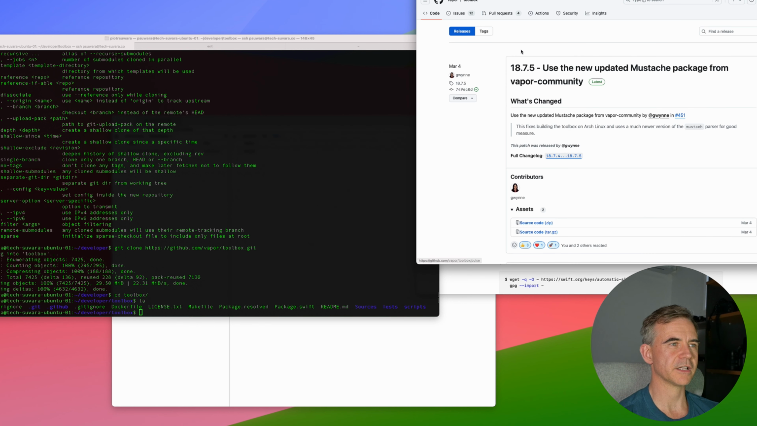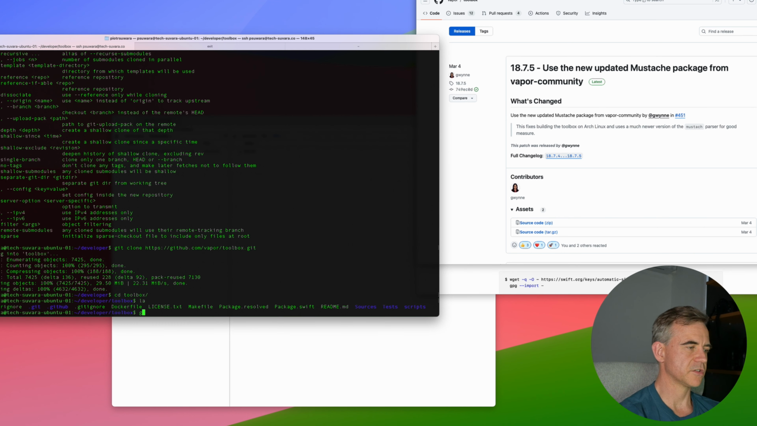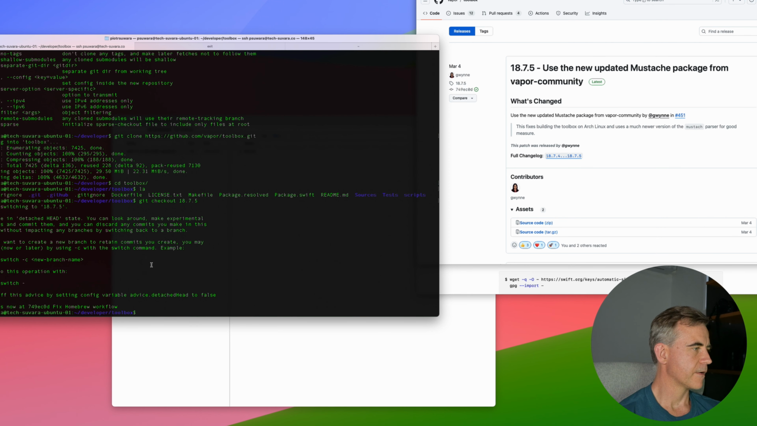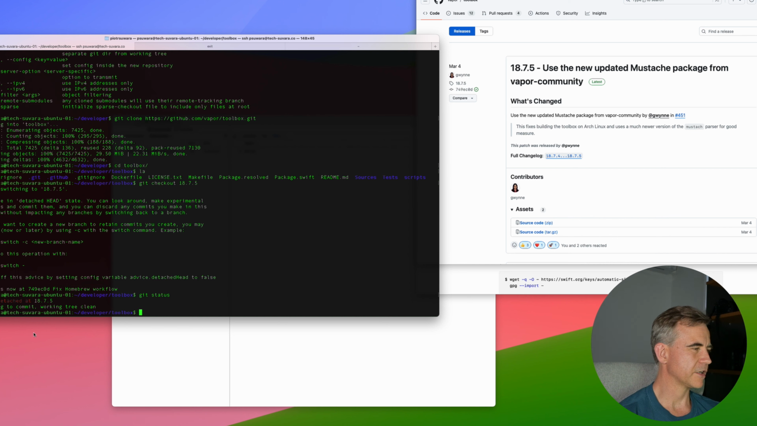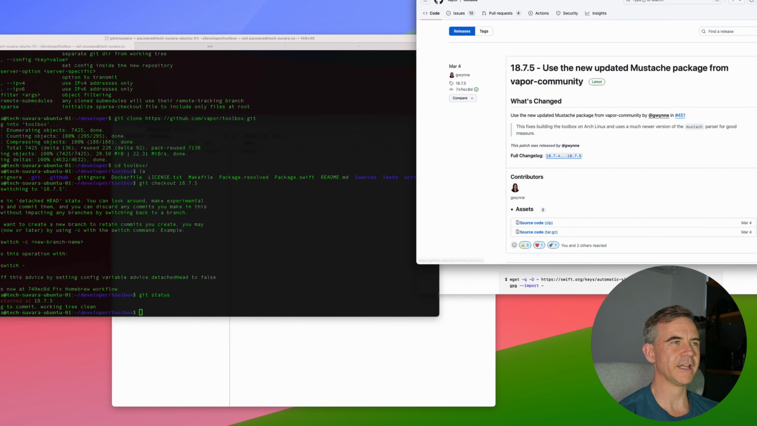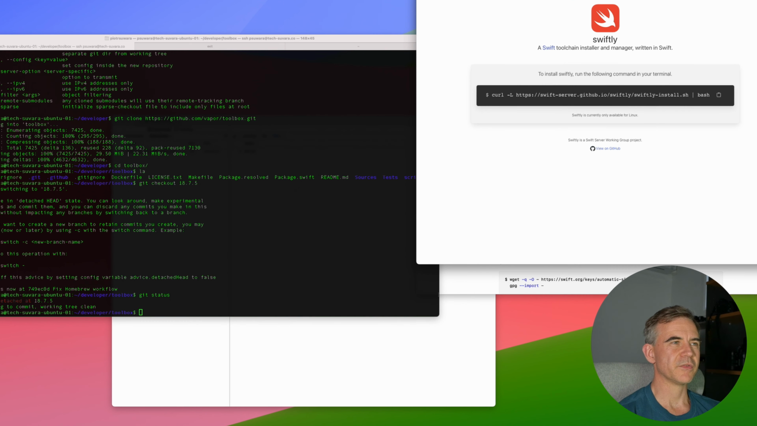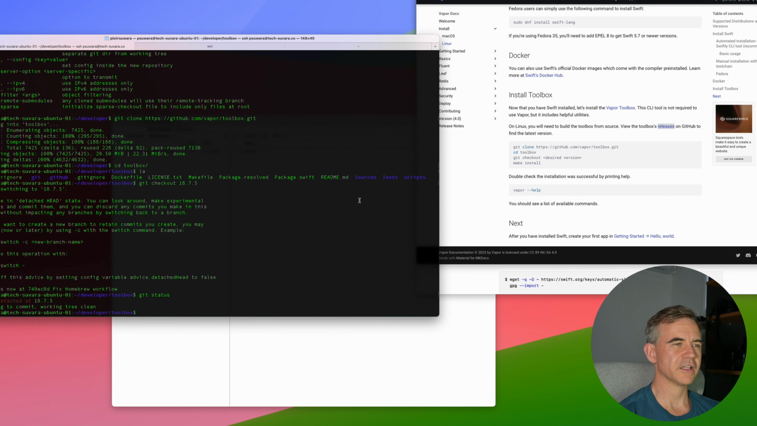But anyway, let's move on to 18.7.5. Git checkout 18.7.5. Okay, here we are. Git status. Head attached to 18.7.5. Okay, cool. We are at 18.7.5. Now we've installed this. Let's go. Make install.